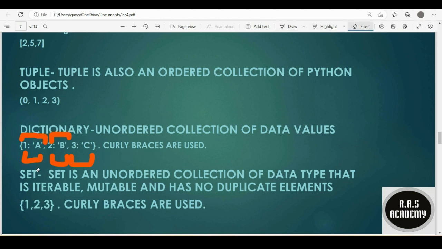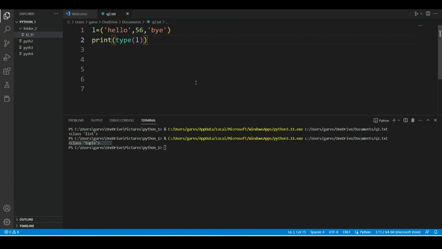In this way we create the dictionaries. I will show you this in VS Code. Let me create a dictionary for you. Dictionary. I did name. Let me take any name like Ram.